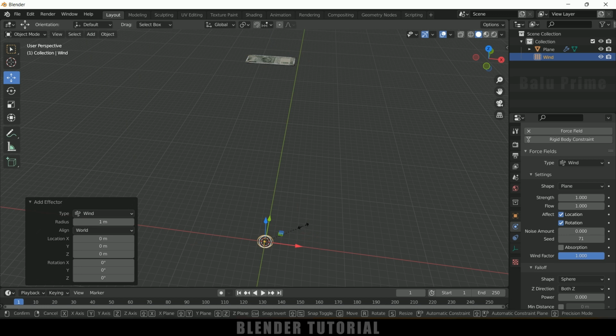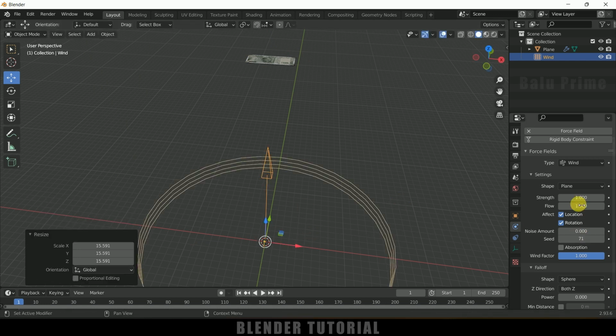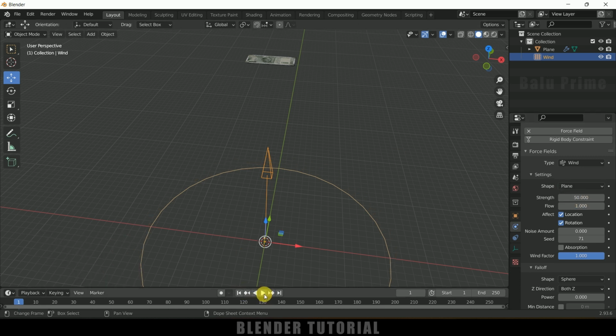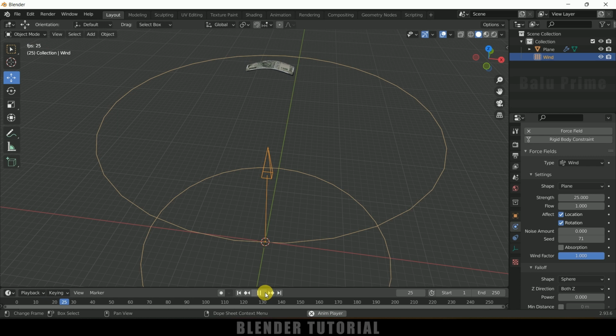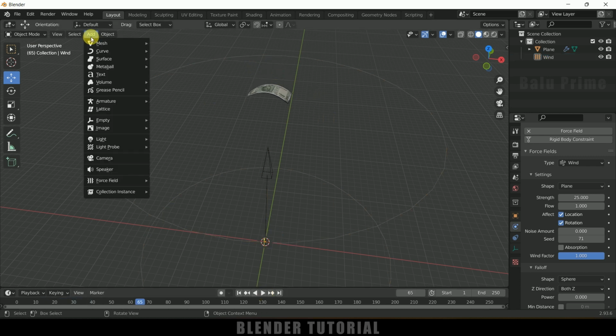So now let me increase the scaling and increase the strength here. So we need to check the value here manually. So okay, this is way too strong, so I will reduce this to 25 and let me see this. Okay, so now this is looking good, and let's add turbulence field.